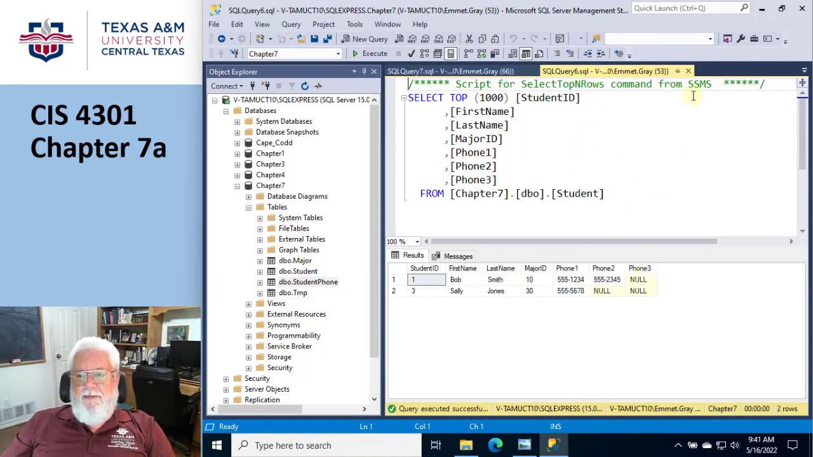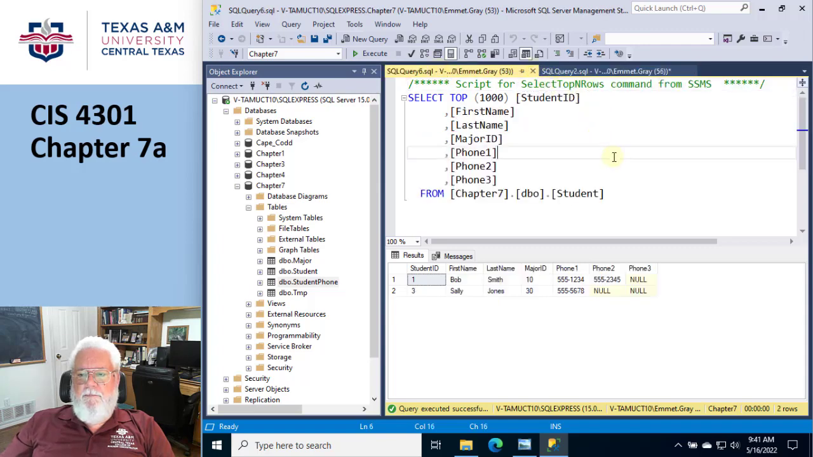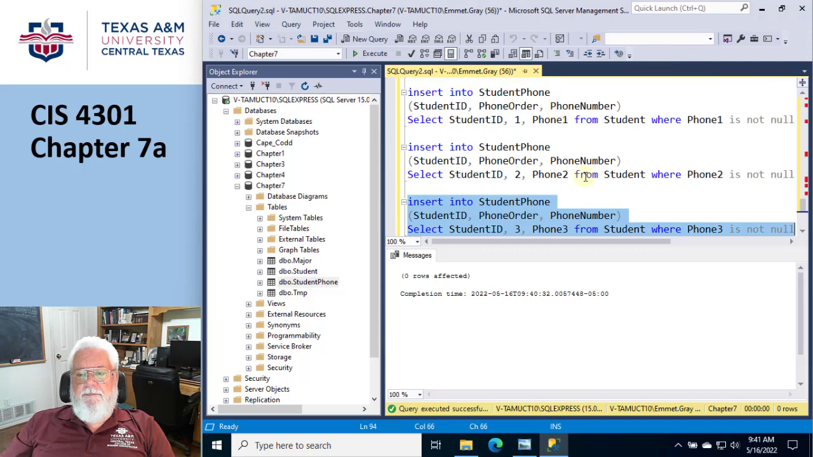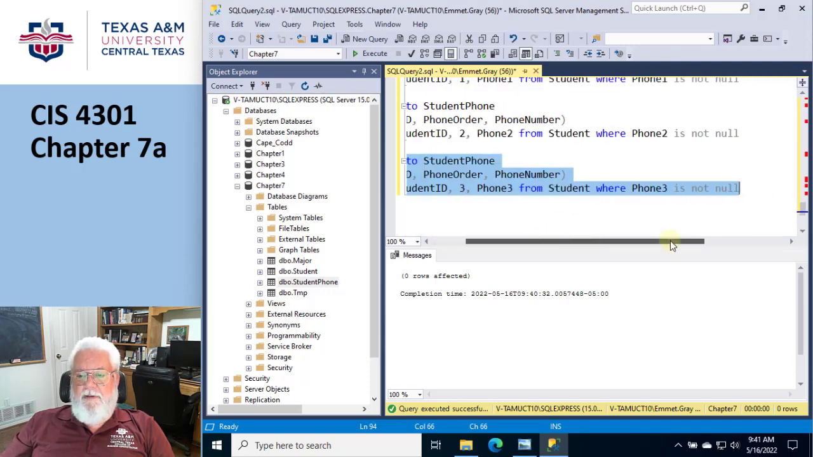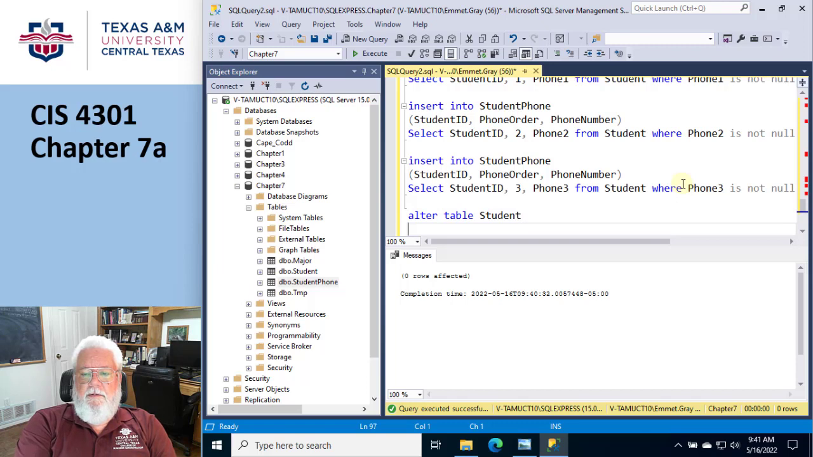So now that we've got this, I need to actually go in and whack that table and remove the phone columns. All right, because we don't need them anymore from student. I've solved the problem. So how do you do that? Alter table student, and then I can say drop column, and I can do more than one at a time. Like that.